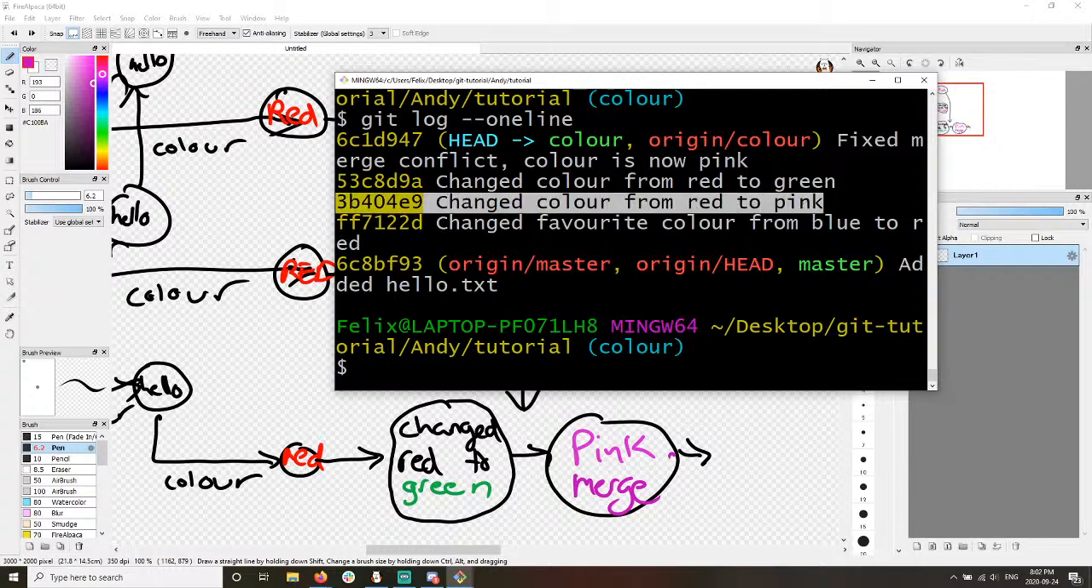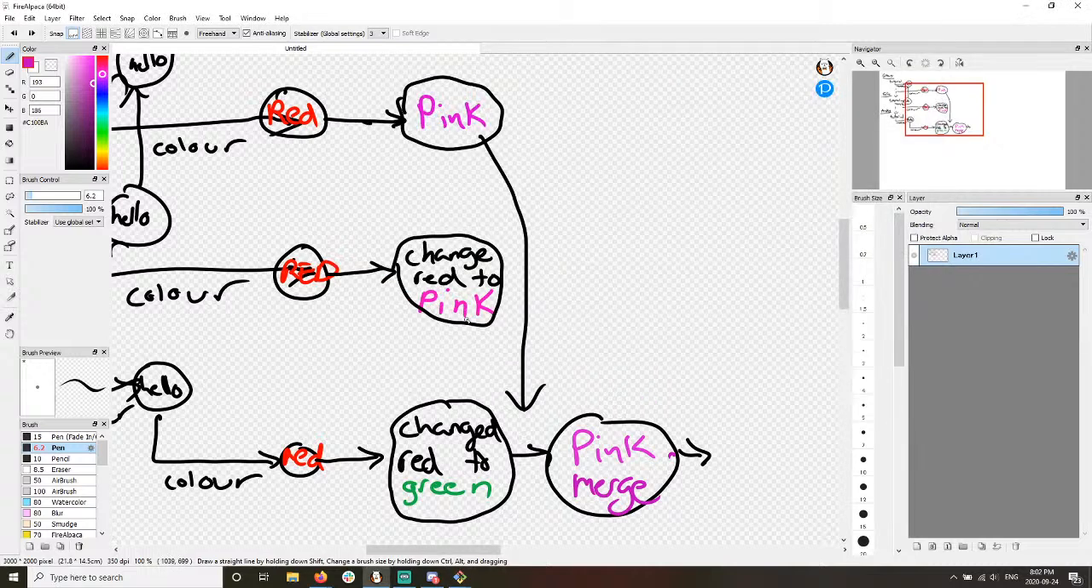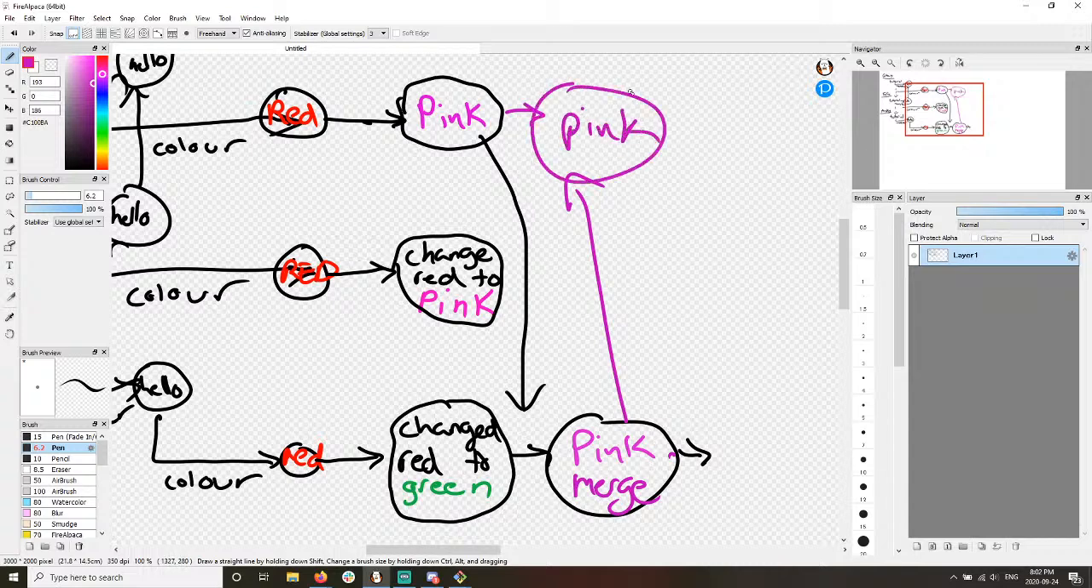You'll see that red to pink is there actually, so I guess it ends up behind. At the end of the day, the point is that Andy pushes back to here, and ultimately it's still pink. And the merge conflict is fixed, and everything is happy in the world.